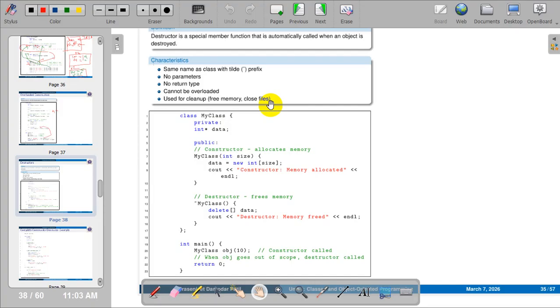In order to use the destructor, the condition remains the same. It should have the same name as that of the class, just like the constructor. The only difference is that it comes with a symbol, the tilde. So if I write tilde MyClass, it will be considered a destructor. Whatever memory is allocated by the constructor, you can free it by using the destructor.